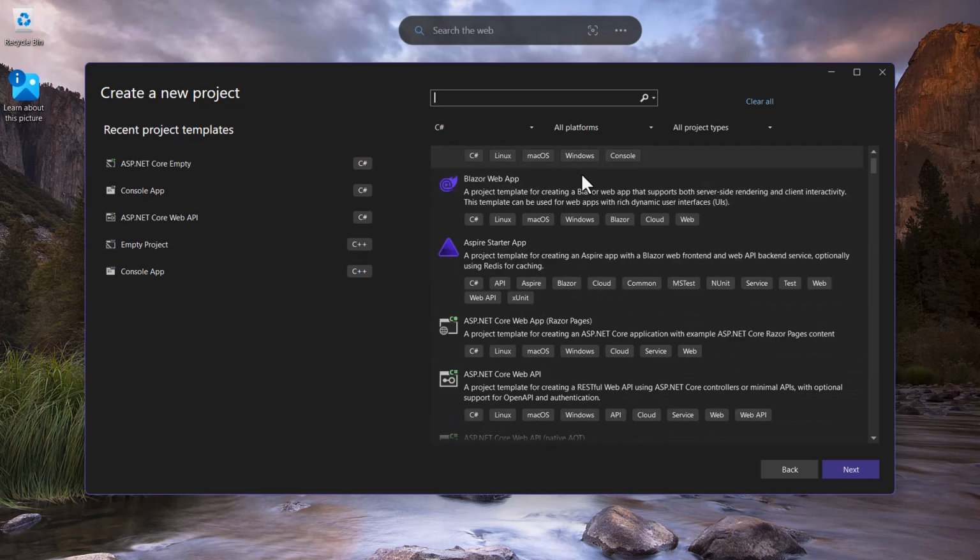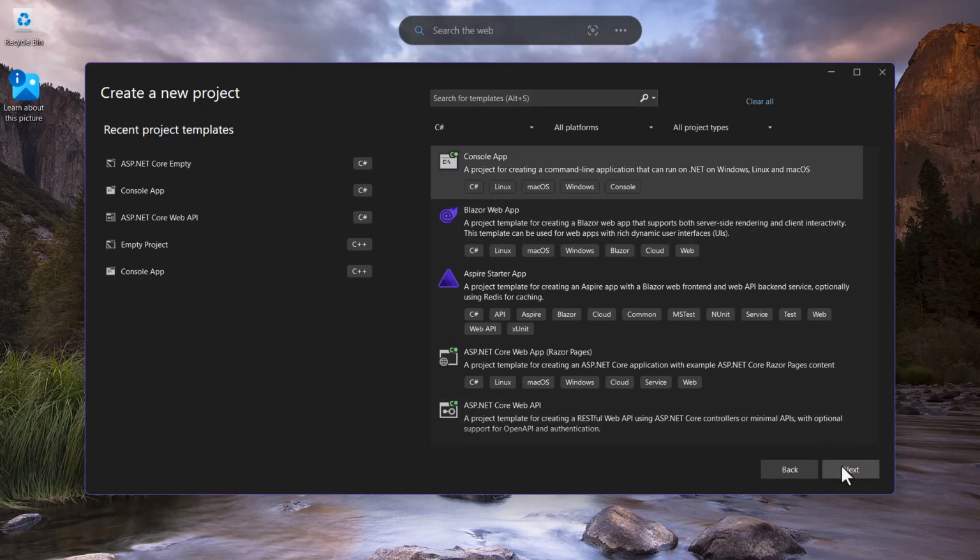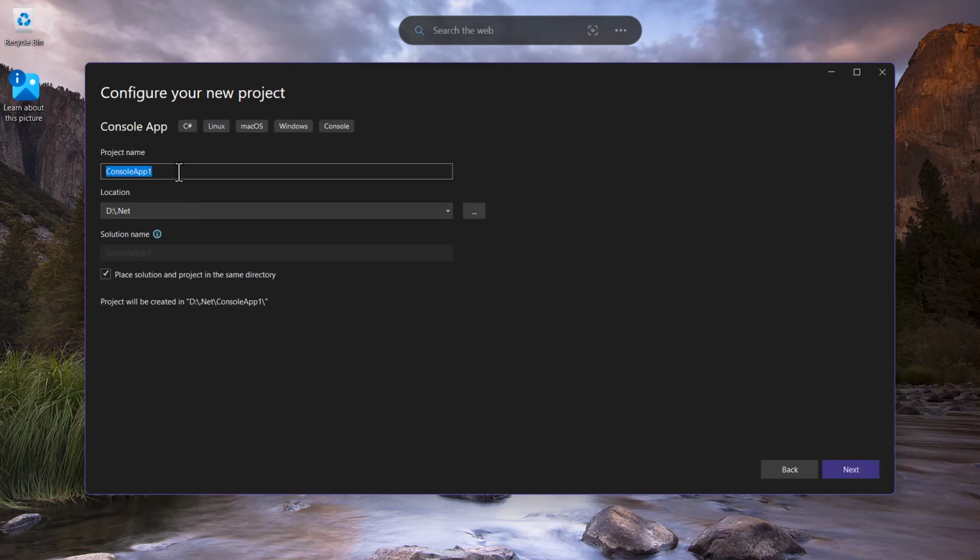I click console app, click next. I can just name it, let's say demo or something, or my project. You can name anything. Give a location. I already have a location, so I'll just keep it like that. You can tick and untick this. It's up to you.